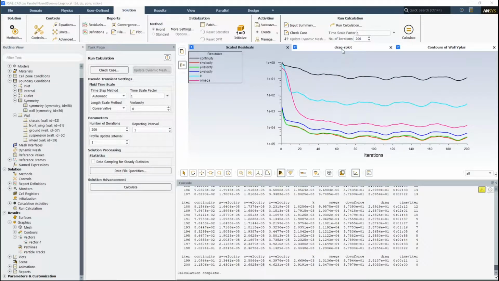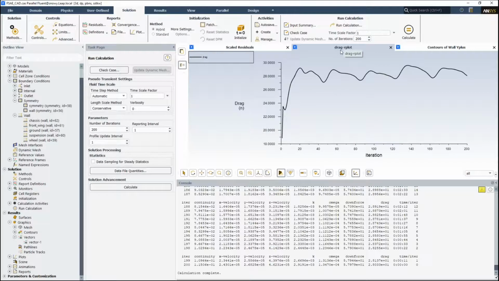And so what we did is we put in a monitor. A monitor is our quantity of interest. So we're assessing what the value of drag and downforce is at each iteration. And what we would like to see is that become flat as well. So we haven't got that either. Okay, so we haven't really converged to a solution.